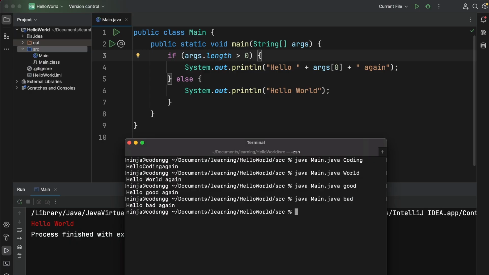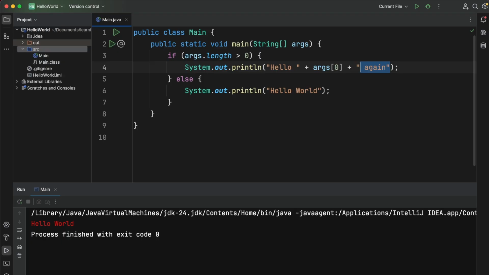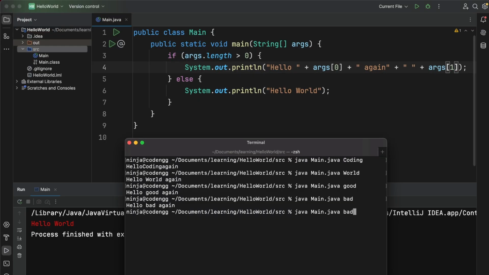You can pass multiple arguments as well. So let's say after this we'll put a space here, and we'll say args of 1, and let's say we say good bad. So you say hello good again bad, hello good again bad. So this is how you can pass arguments to the Java program.